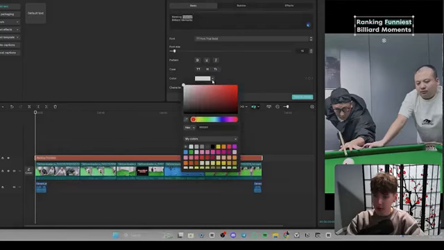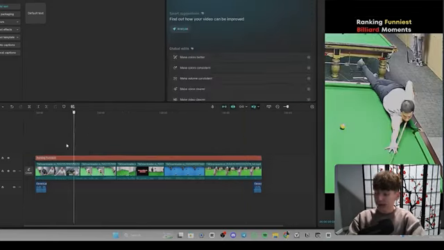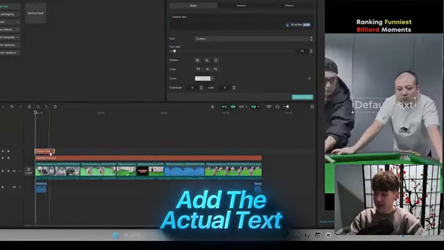Then we can make this one a different color. We can make it like yellow. Then billiard, we can make it like red. Then that looks pretty clean, right? Next thing we gotta do is add the actual text. So this is the pretty easy part.